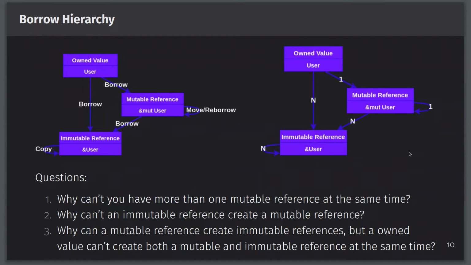And so I have two diagrams here. The borrow checker is not an easy thing to wrap your head around. I'll just tell you that, but it's worth understanding how it works. I think it's intuitive once you get your head around it. So I'm going to go through these for quite a bit of time.